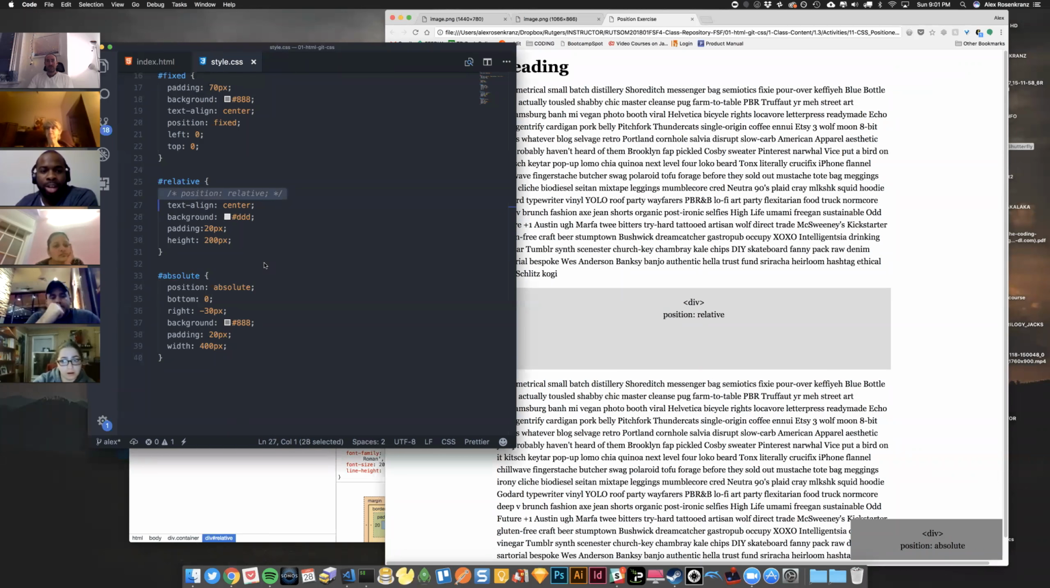Okay, so without the relative, it becomes absolute to the body tag. Yeah, well, like whatever the nearest positioned tag is. Okay. So in this case, it's almost like a relative tag anchors it. Yeah, pretty much. It makes everything work relatively off of it. All of its children work relatively off of it.